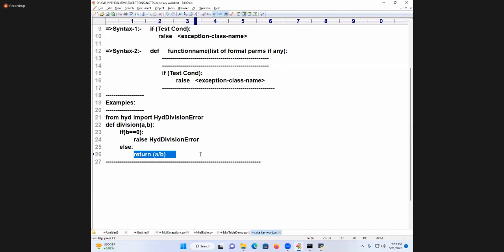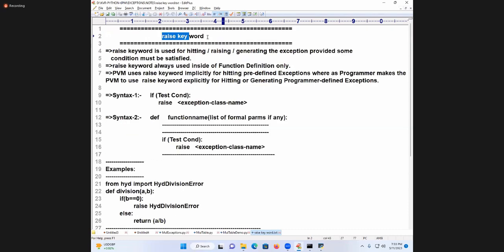Got it? So, this is about what? Raise keyword. If we come back to this place, how many keywords are there? Spell out. Try. Right. So, out of that, which keyword is first coming? Raise. Next, try and except. Try and except. Next, else. Next, finally. Like that.